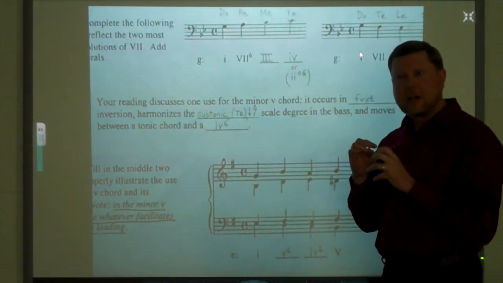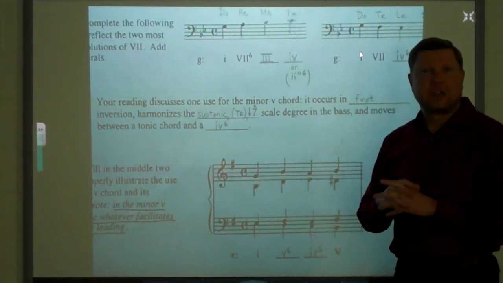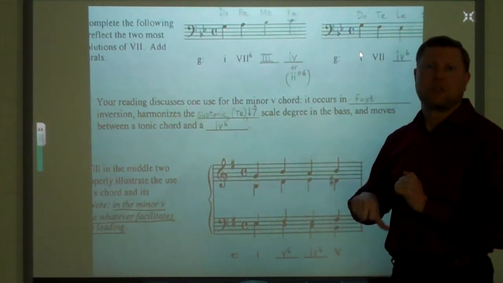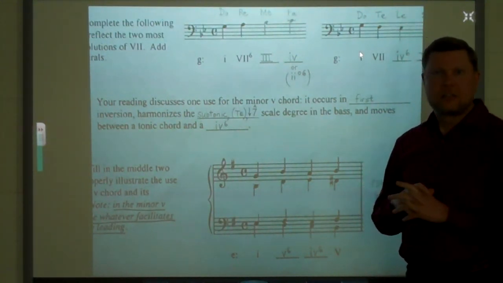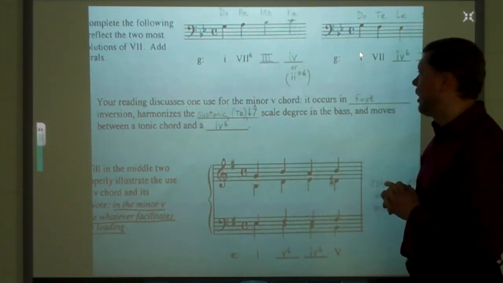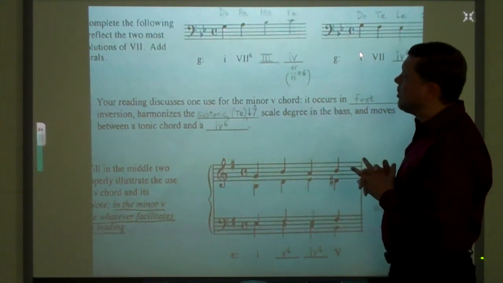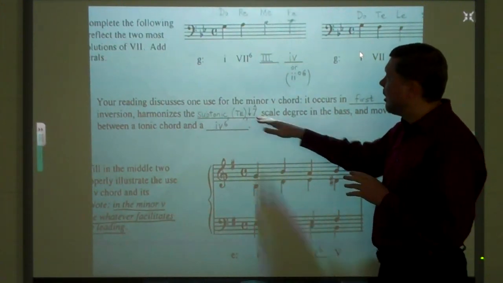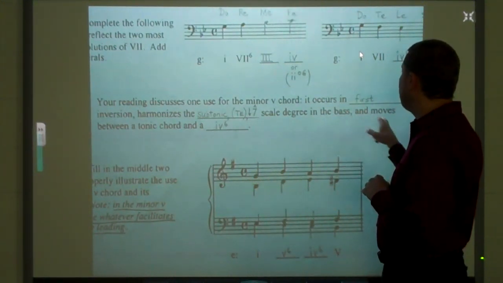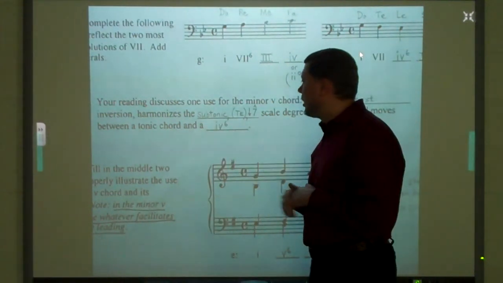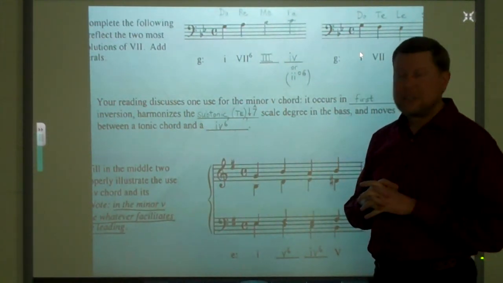You have to be very specific. Which scale degree 7? Is it the raised version or the lowered version? And it is indeed the lowered version. Okay. So the 5/6 is going to be over a subtonic or the lowered 7th scale degree in the bass, and it moves between a tonic chord and a 4/6.